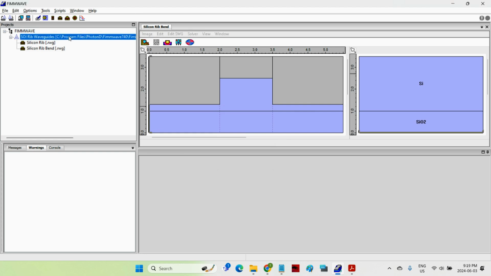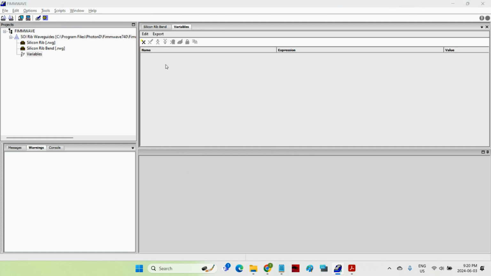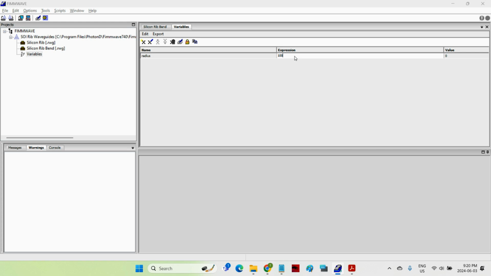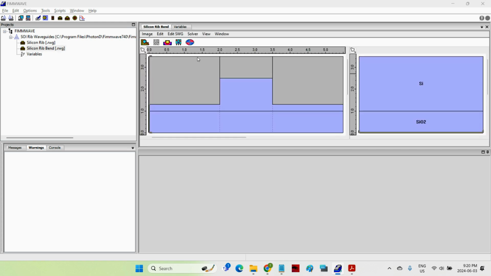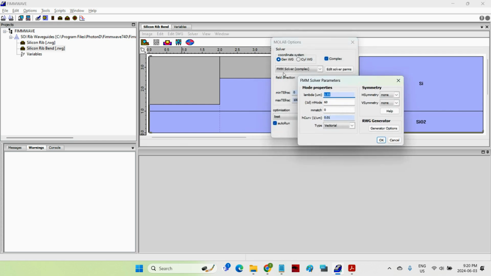So the first thing I'm going to do here is add a variables node just to make my life easier. And I'm going to create a variable called radius, and I'm going to give it a value of 100. And then once the variable is defined here, I can go into the settings, and in the solver settings here, I defined H curve, which is the curvature, which is 1 over radius. And now it's controlled by my variable.